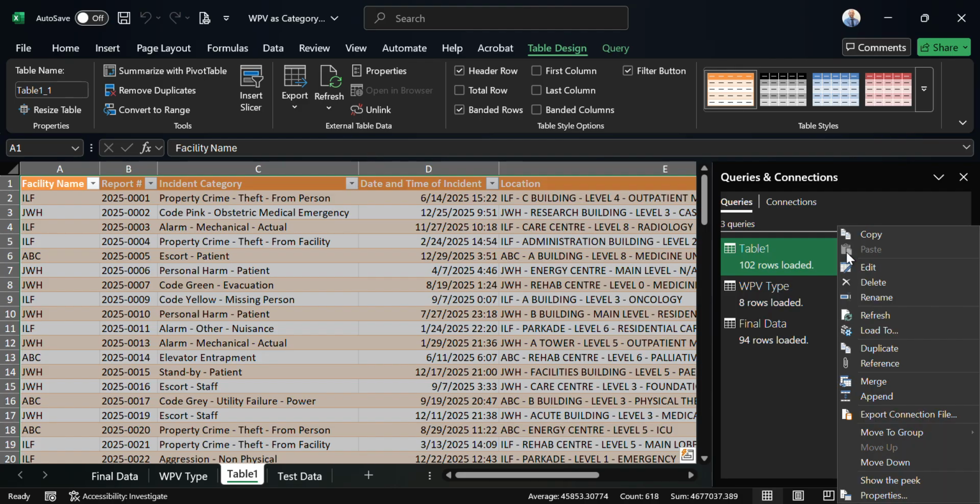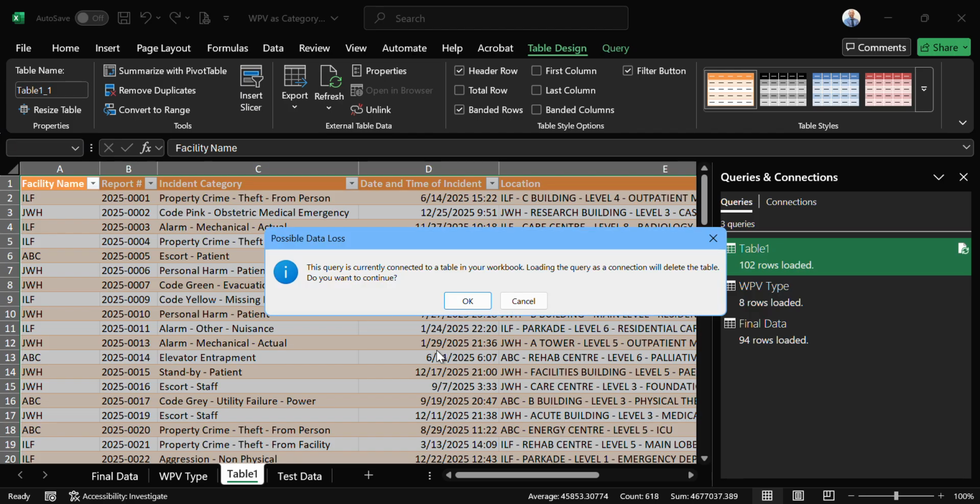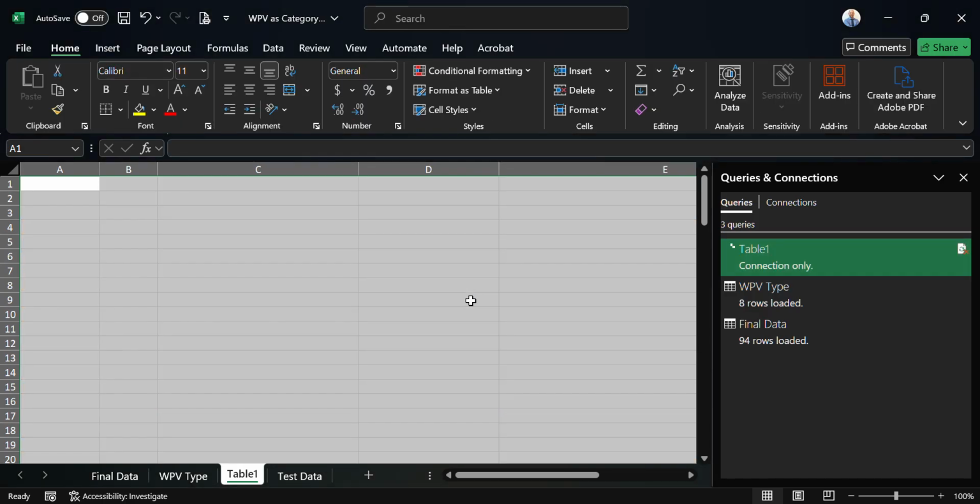We're going to right click. And there's an option here called Load To. We're going to click on that. It defaults to the table. So it's saying that right now this is its own table embedded within this worksheet. We want to click this option here, which is only create the connection. And we're going to click OK. And we're going to click Yep.